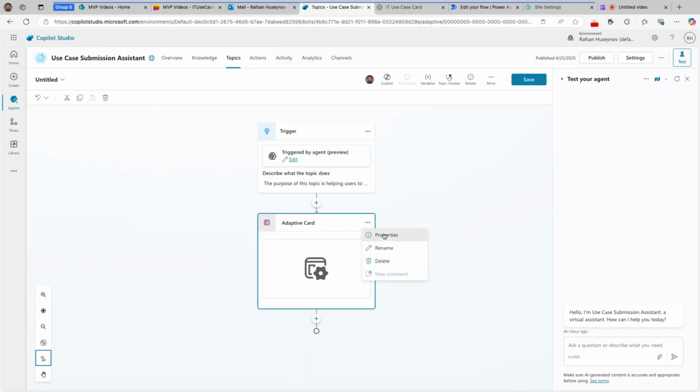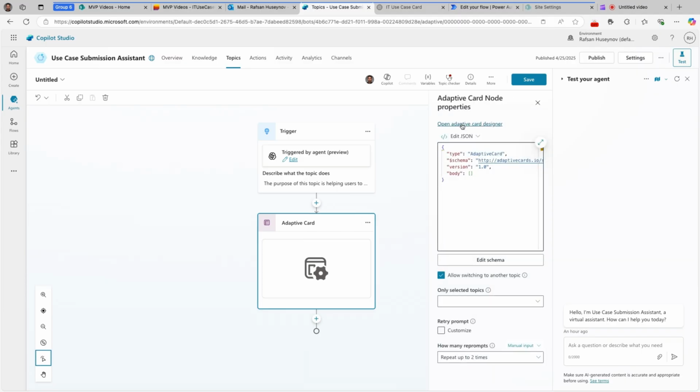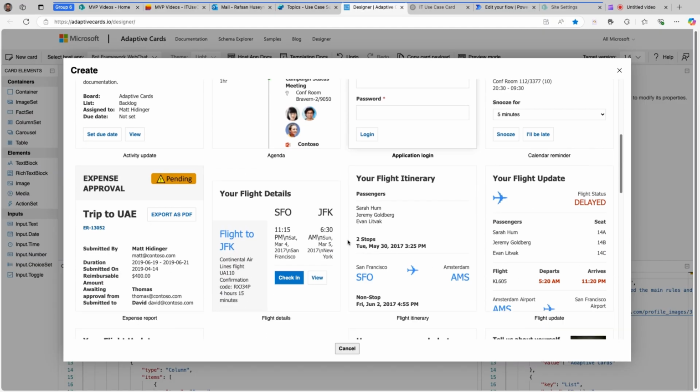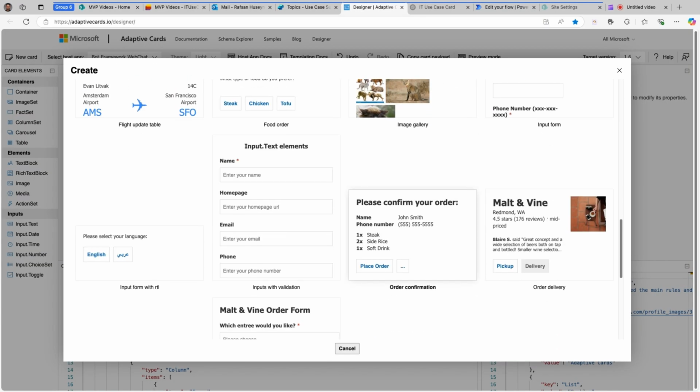We will see in the properties the Adaptive Card Designer, which is a visual tool, or we can write JSON code directly. So let's open this up. This will take us to the Adaptive Cards website. We have two options here. We can either create a new card or look at the templates here and then customize them. If you want, you can do that, but I found an easier way to get that JSON code.